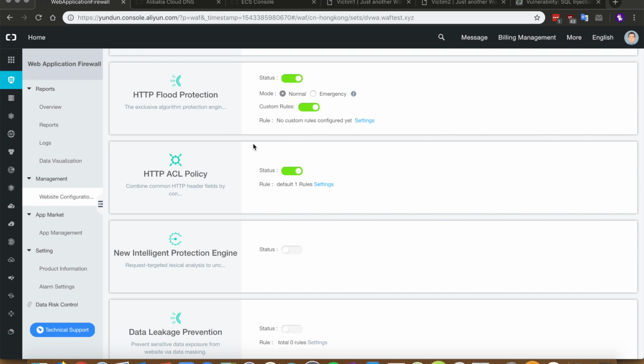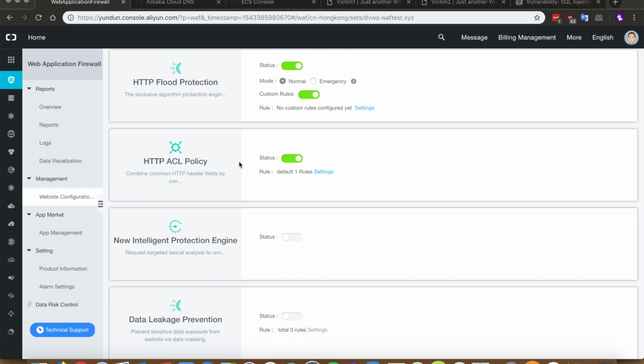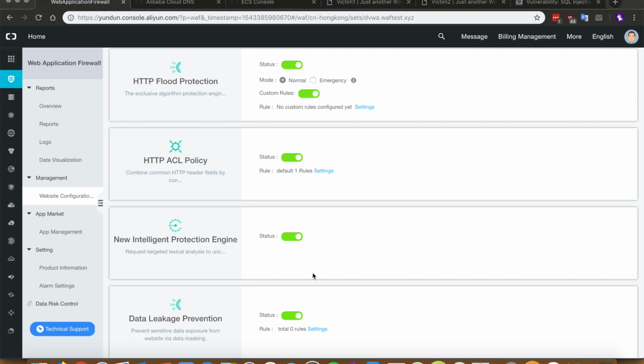Alongside that, Web Application Firewall protects against HTTP floods. We can set as well HTTP ACL policies, and we can enable the new intelligence protection engine, which will utilize the request targeted lexical analysis for our website. I will enable all those settings.